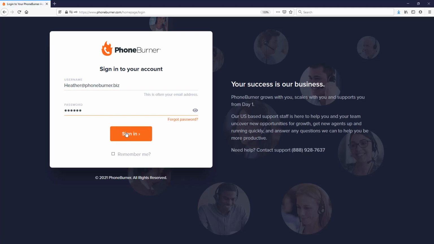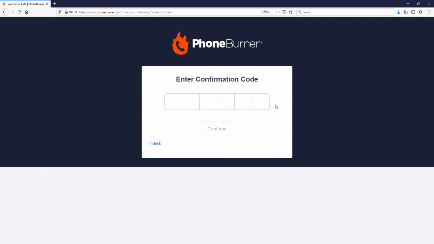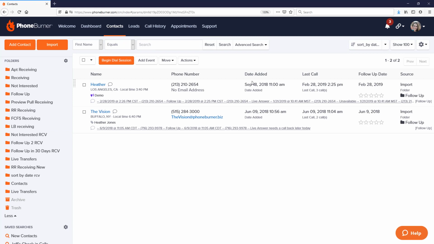Once I've entered the username and password, since this is the first time I'm logging in since the two-factor authentication has been turned on, the rep at this point will be prompted to set up their own two-step authentication for their account. So they'll either need to use Authy or Google Authenticator. They'll need to scan the QR code or enter the key. Once they do that, they can hit continue. They'll need to enter their 6-digit code. And now they have their Google Authenticator or Authy app registered to their account, so they can now log in to their phone burner account securely with two-factor authentication.